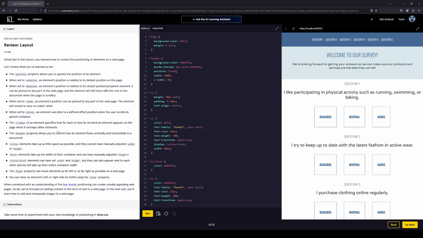The display property allows you to control how an element flows vertically and horizontally in a document. Inline elements take up as little space as possible, and they cannot have manually adjusted width or height. Block elements take up the width of their container and can have manually adjusted heights. Inline block elements can have set width and height, but they can also appear next to each other and do not take up their entire container width.